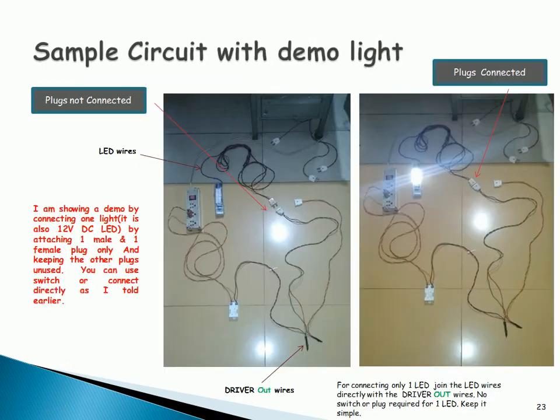Now we should go to the next slide. I have shown the example with a real image, with a demo image. You can see I have used the LED here. This one is also a 12-volt DC LED, and this is of my first choice. This color is white. It is not pink. It is white.